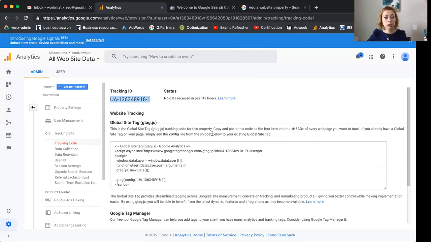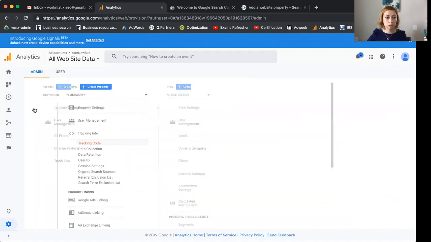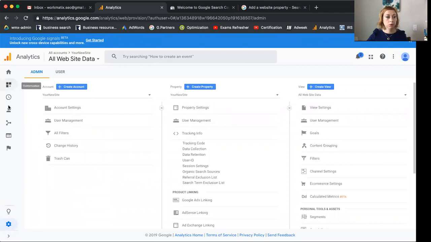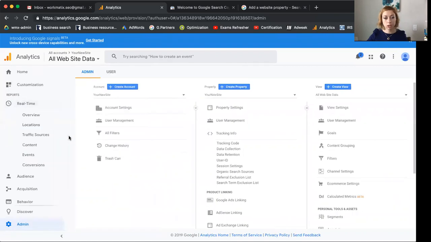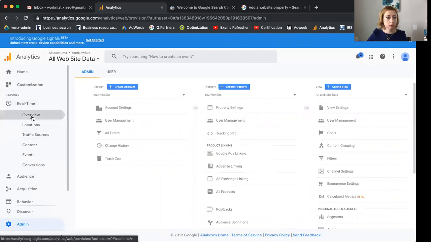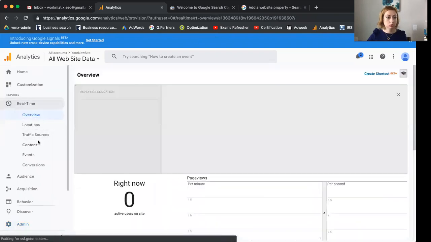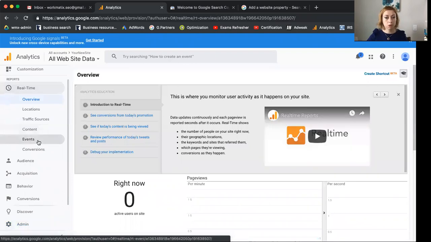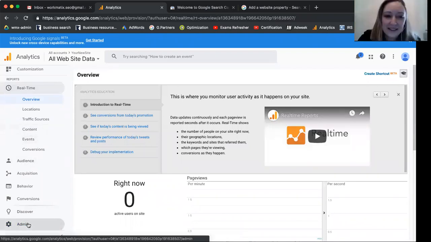So if you copy this code or copy the tracking ID, the next step, you're going to put it on your website. If you need to get this code back, if you're logged into your account next time, you can go to admin. I'll do it again. Let's say overview. You see no data, because the code is not there. Admin.